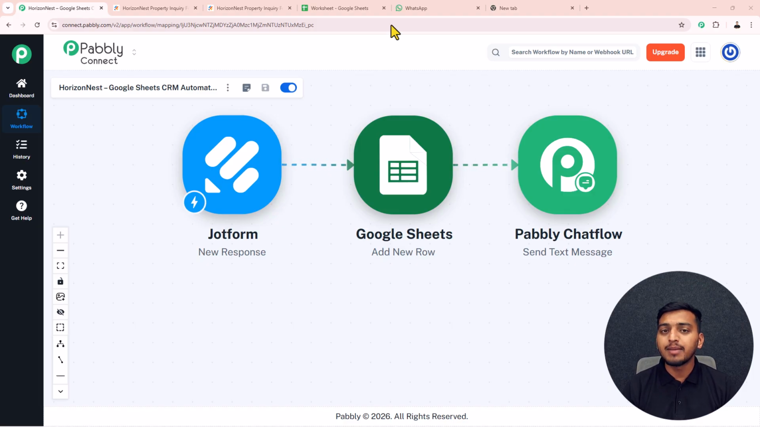Now, to show you the demo, I just have to fill up a property inquiry form that I have created inside my Jotform account. Then you will see that instantly all the details that I add there will get added as a new row inside my Google Sheet, and on my WhatsApp account I will instantly receive a follow-up message also. Let us quickly fill up this form.